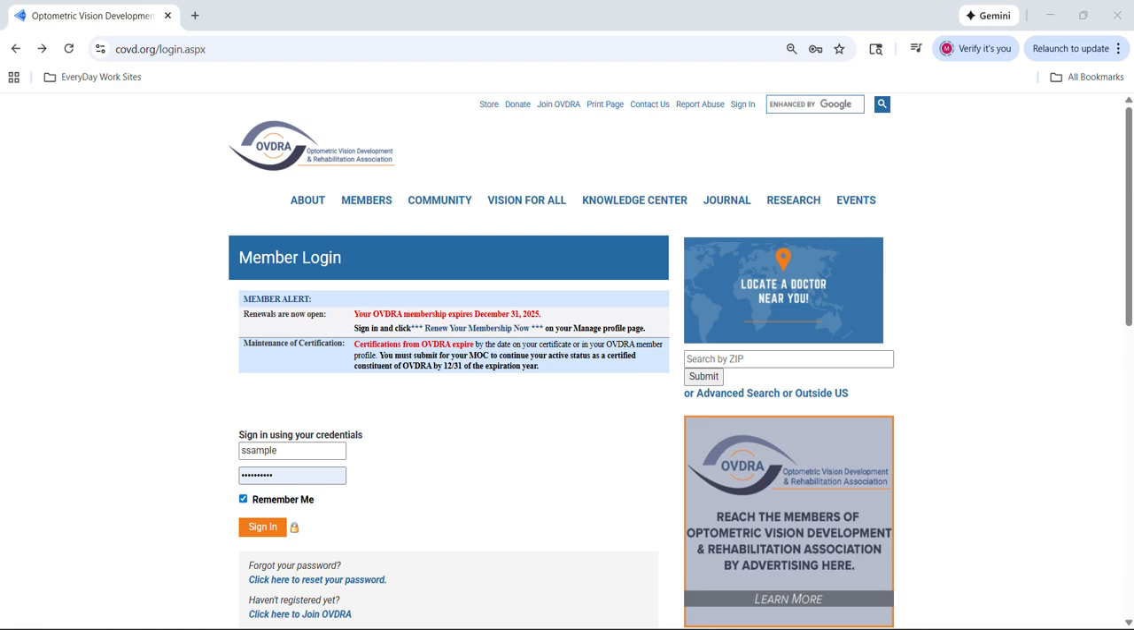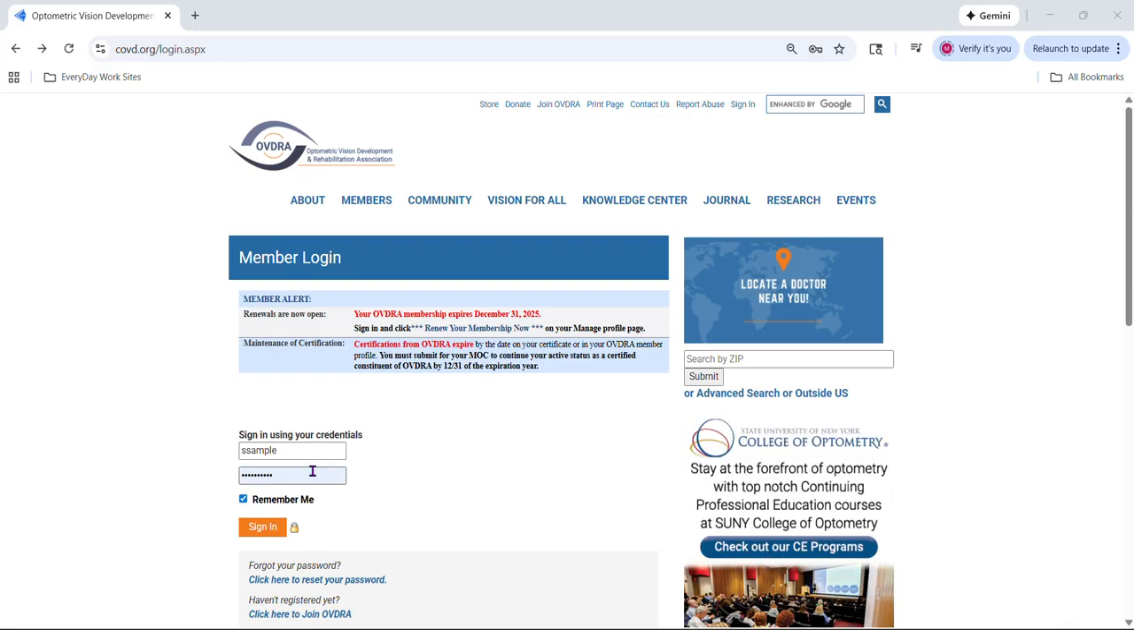OVDRA How to Verify Your Membership Status tutorial. You will log in using your sign-in credentials. Username and password is indicated by my mouse here. Click Sign In.